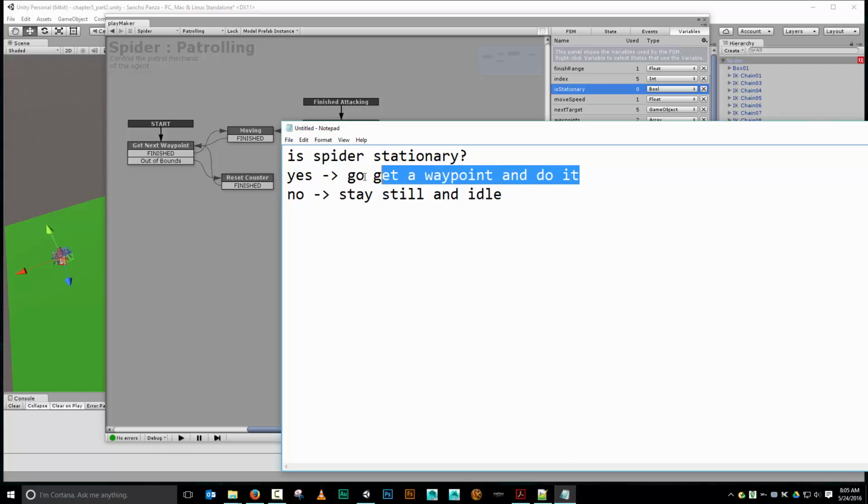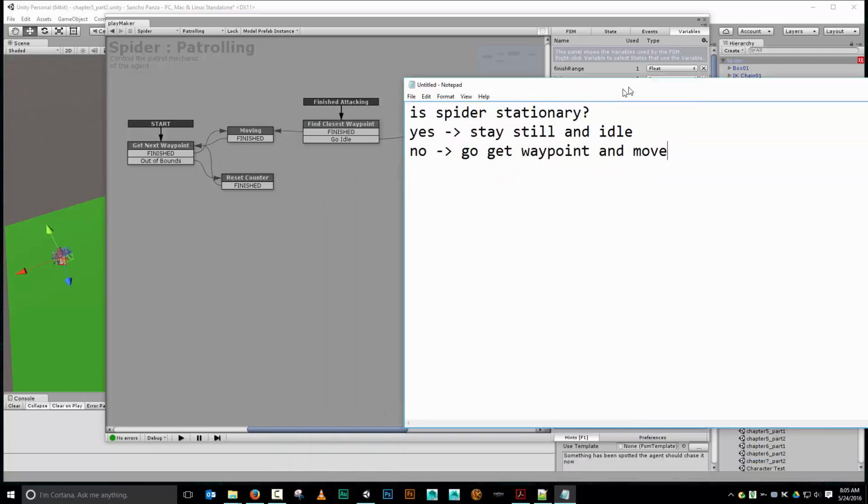Yes, he is stationary. Stay still and idle. No, he is not stationary. Go get waypoint and move. Okay, so just kind of moved things around.